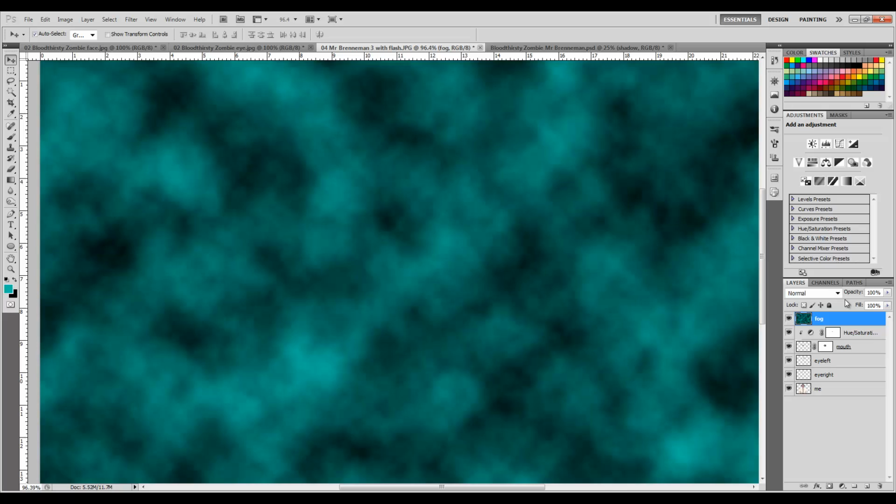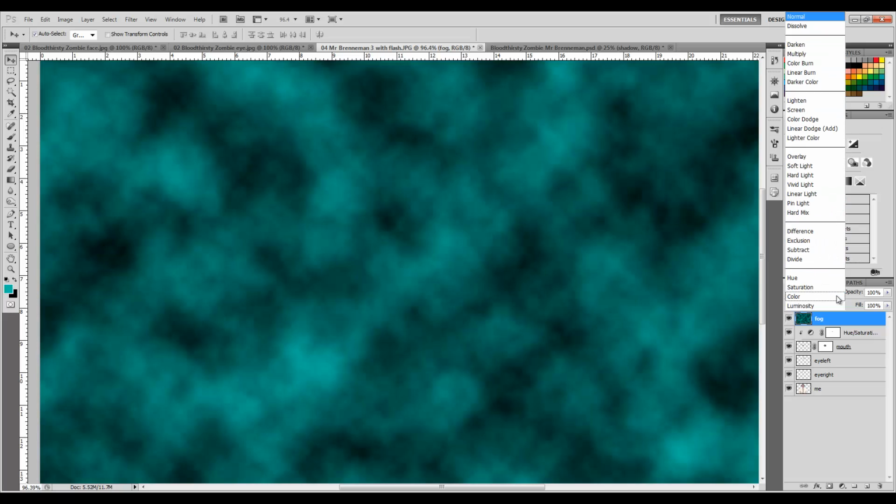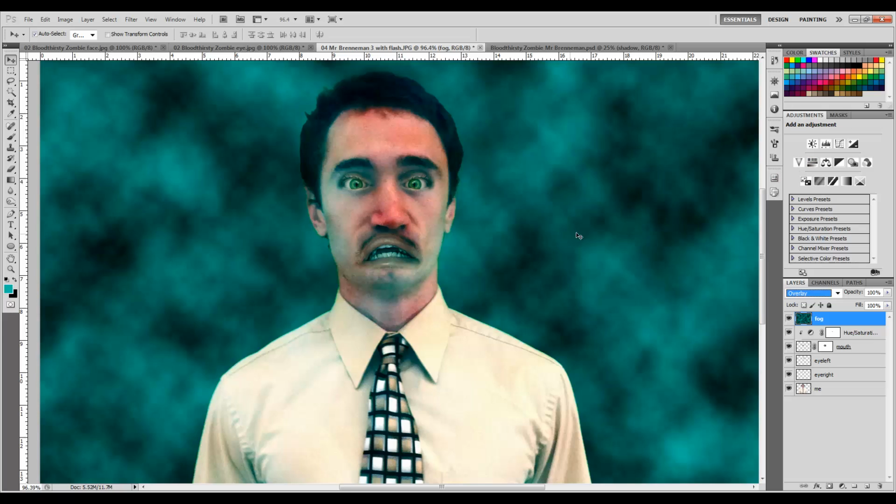Our blend mode is also found in our layers panel, and right now it's set to normal. So if we click on that arrow, it will pop up a whole list, and we want to go to overlay. So we have overlay selected.